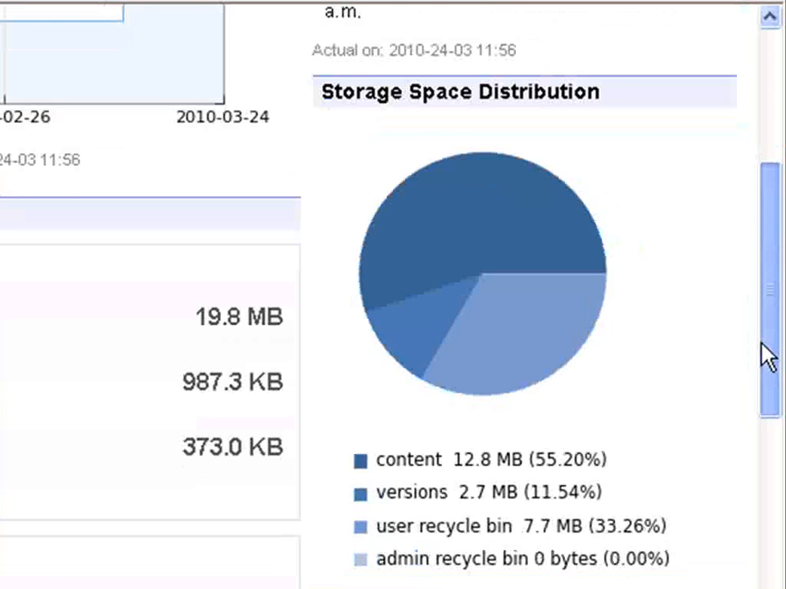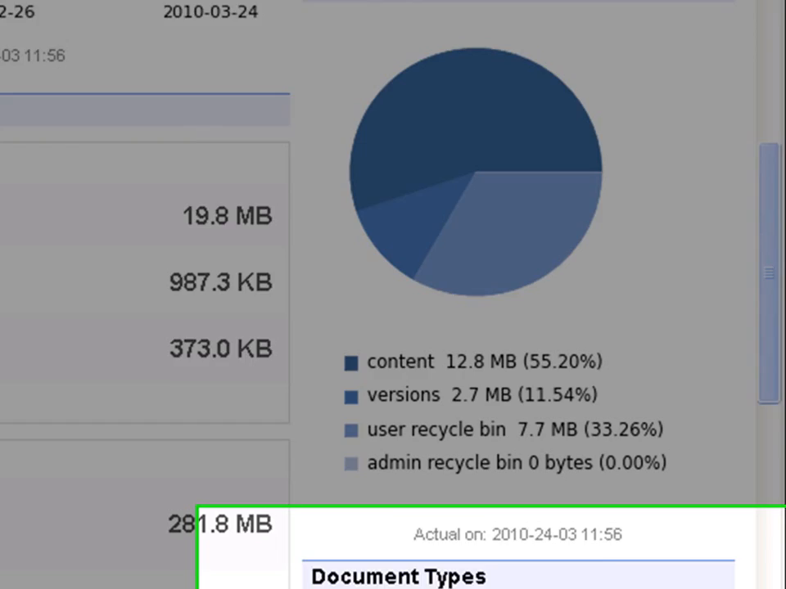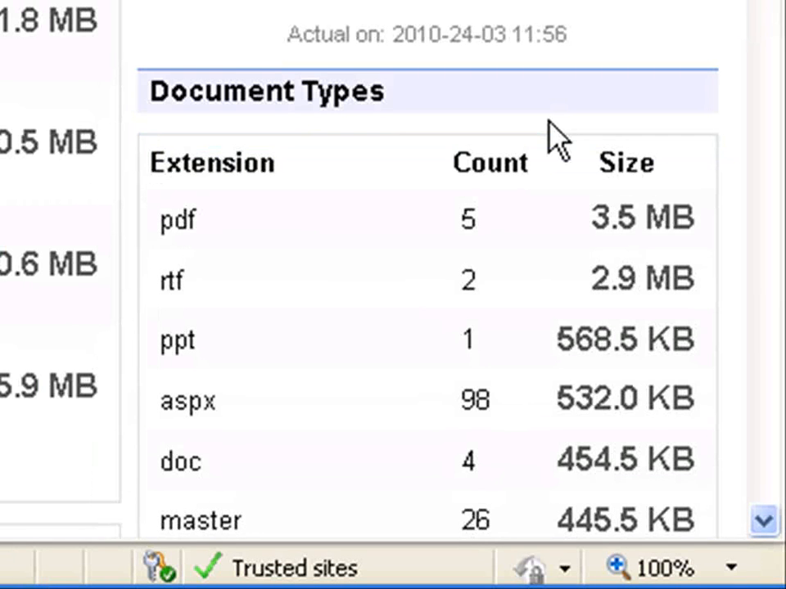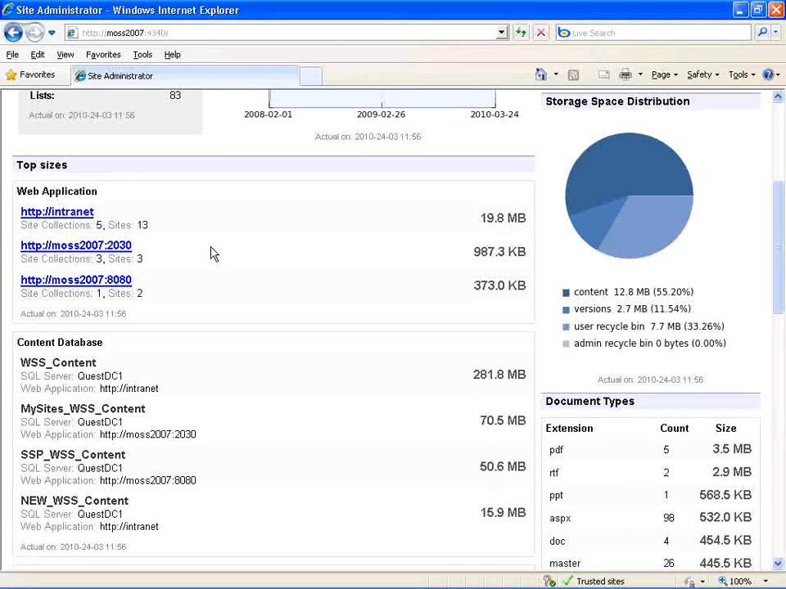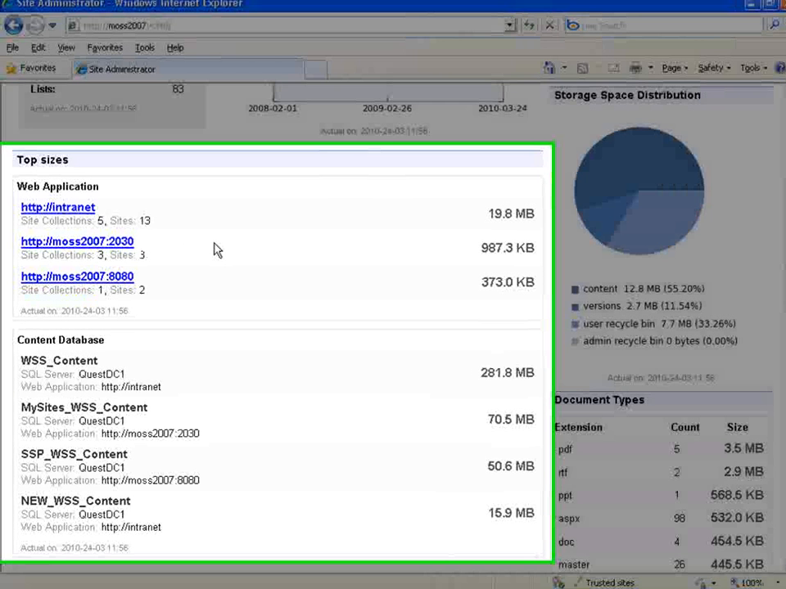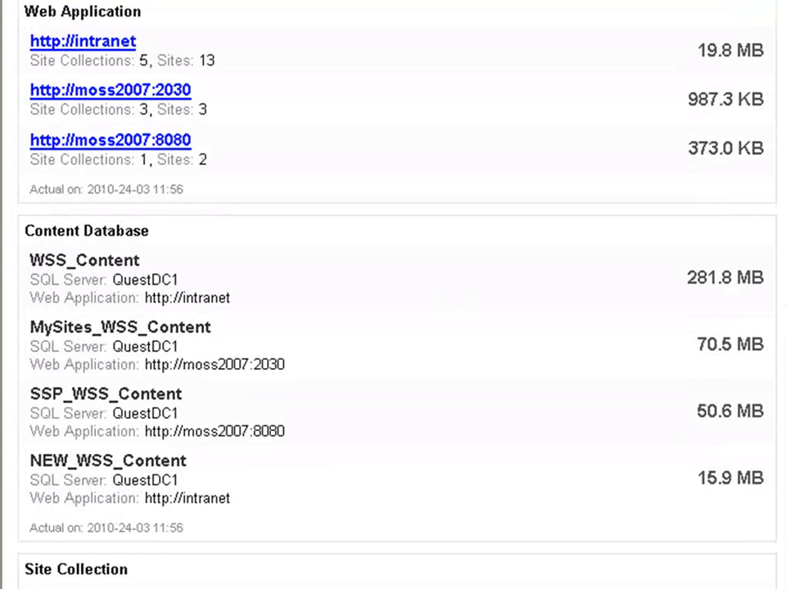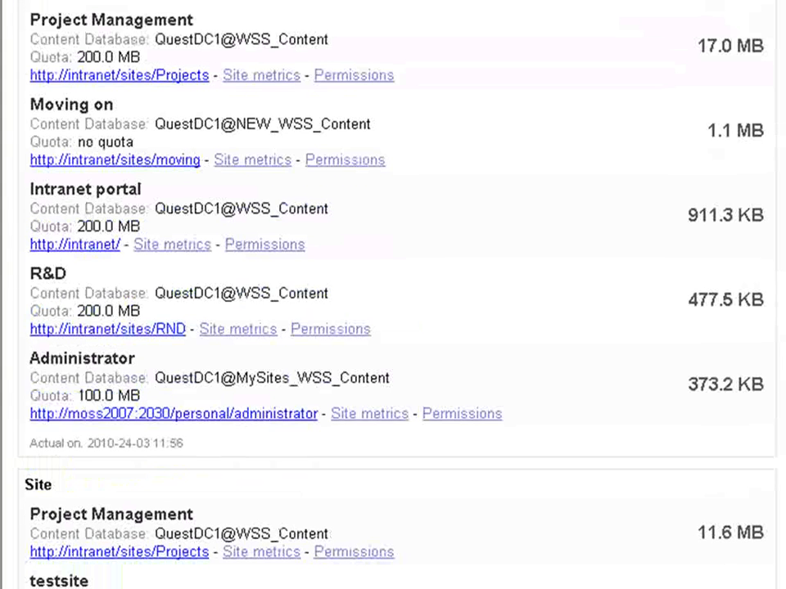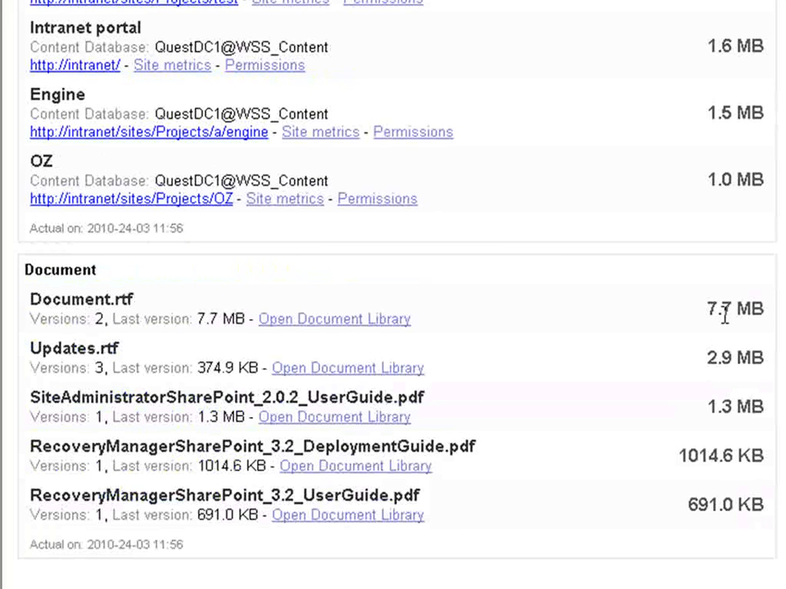statistics. I can get additional useful information such as a storage space distribution, how much storage space is used by the current content versus versions versus recycle bins. Or I can also see most popular document types to understand how my users are actually using the SharePoint sites and SharePoint environment. The top sizes area on the left shows me the largest web applications, content databases, site collections, sites, and even individual documents, again across the entire SharePoint environment, across multiple SharePoint farms. And I can drill down into details from here if needed.